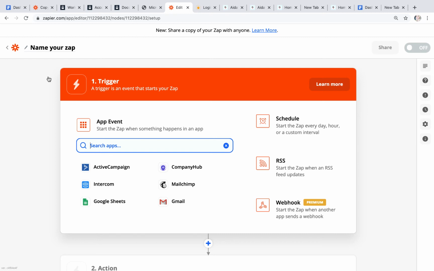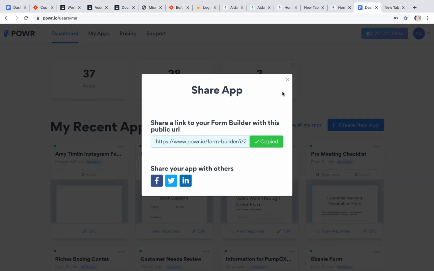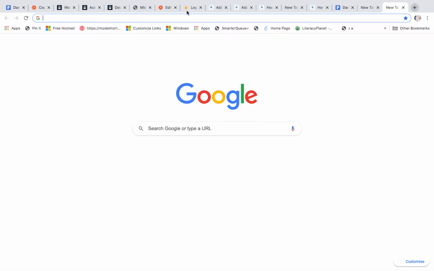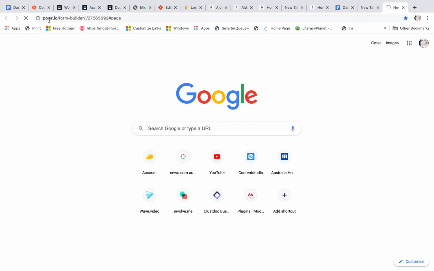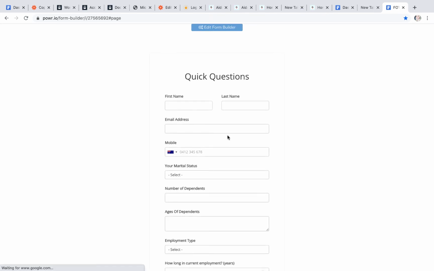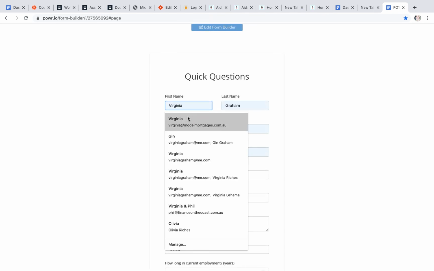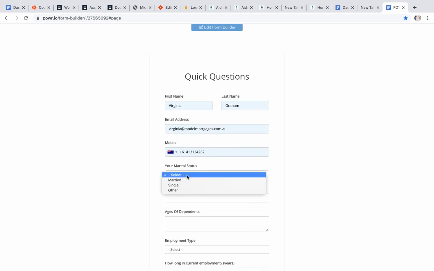What I'm going to do is do it from one of my other web forms. I've got two web forms I'm thinking of using. One's Power. Here's a web form that I've made in Power. It's just a form building software. So instead of that other form that they filled in, they just fill in this form. Okay, so we'll do this.